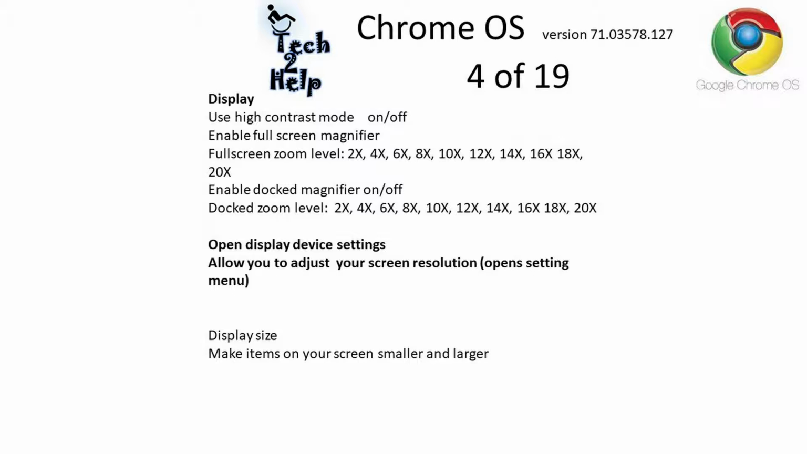Enable full screen magnifier. Full screen zoom level: 2x, 4x, 6x, 8x, 10x, 12x, 14x, 16x, 18x, 20x. Enable docked magnifier on, off. Docked zoom level: 2x, 4x, 6x, 8x, 10x, 12x, 14x, 16x, 18x, 20x. Open display device settings. Allows you to adjust your screen resolution. Open settings menu. Display size. Make items on your screen smaller and larger.